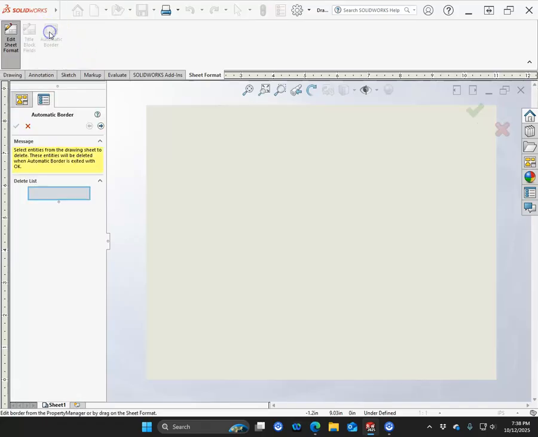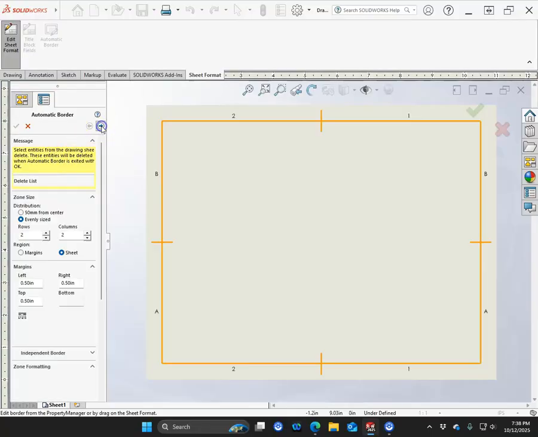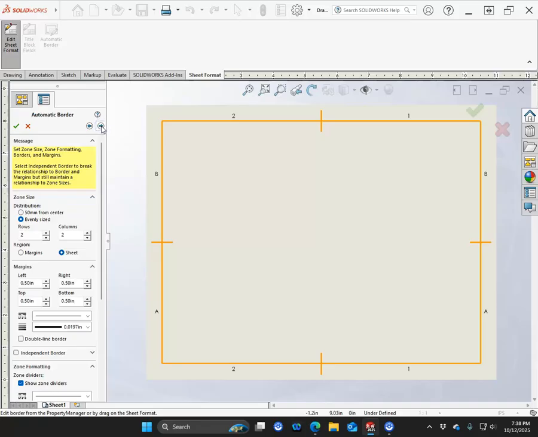So if we do an automatic border, entities from the drawing sheet to delete, well, there's nothing really in there, so nothing to delete. We go ahead and put that in. We have our zones of A1 to B. We can add more, but for an A size, it's not really going to do a whole lot for us. The downside is that it lines up with that center. So distribution 50 millimeters per center. Oh, that's fun. I haven't tried that one before.